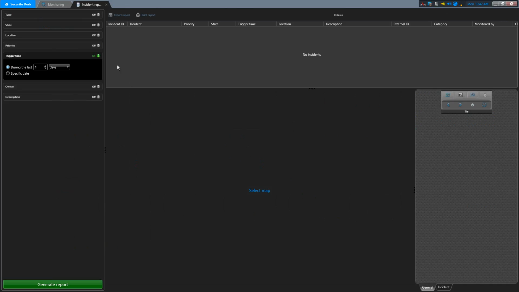Looking at the interface, on the left side we have a list of filters similar to what we have in other Security Center reporting tasks. Of course, this filter list is geared towards incidents, so we have things like the type, the location, and the owner. The right side of the interface is very similar to what we saw in the incident monitoring task. The differences here are in the top bar, where we have the options to export a report or print a report, and we're missing things like trigger an incident, or the options to split this into multiple monitors.